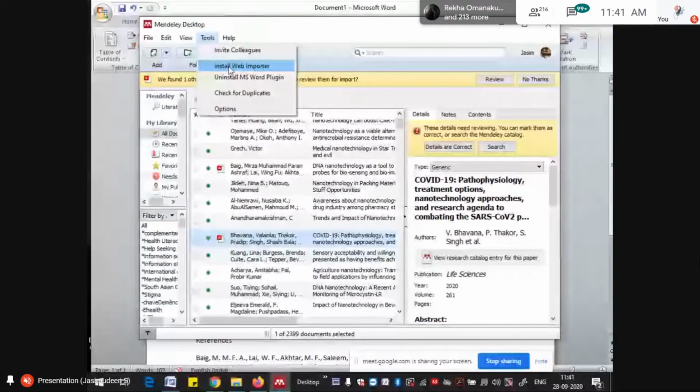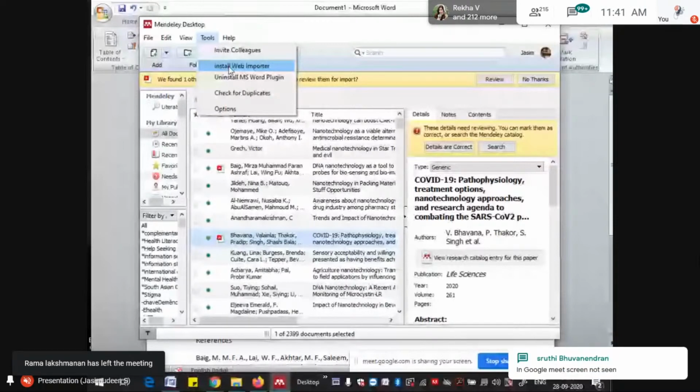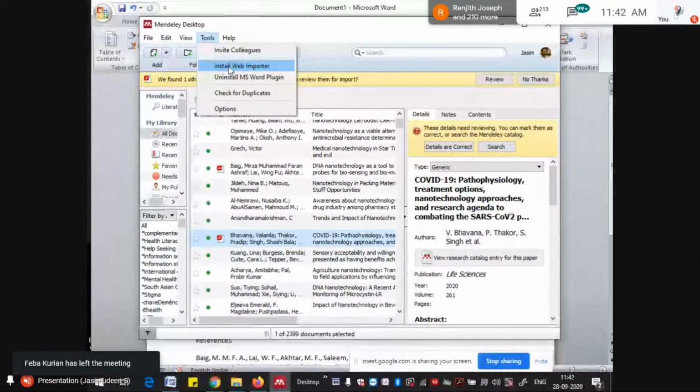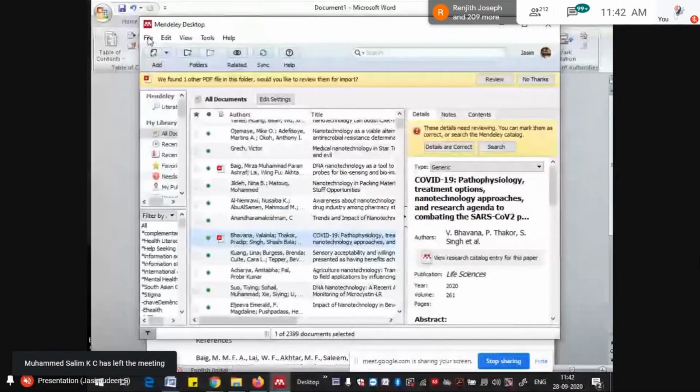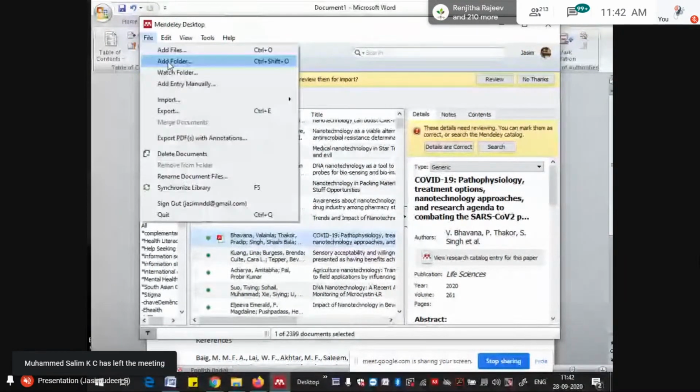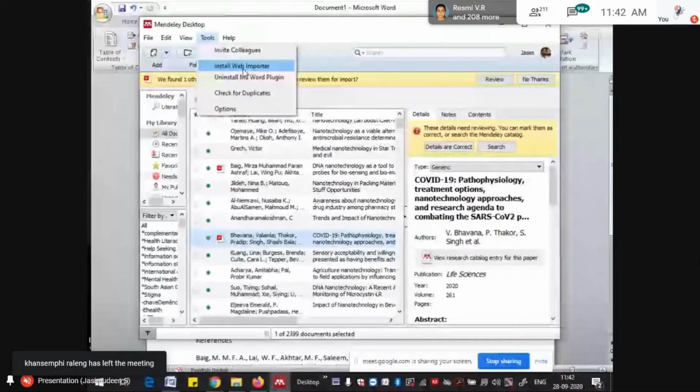Suppose I give you an example. Suppose you are preparing the review of literature chapter. You have to download all the papers manually and put them in a folder, and you have to use the add folder option. So it will take time. For reducing the time, Mendeley has another provision, called the web importer option. Just install it, install web importer.